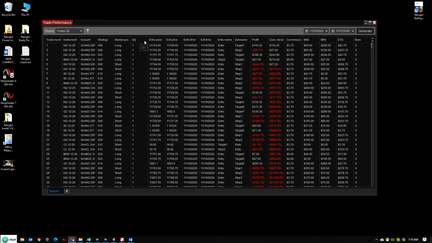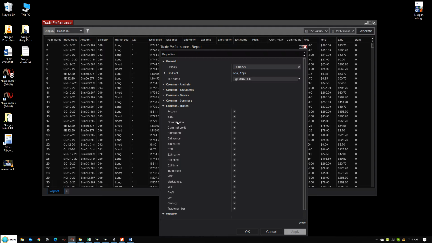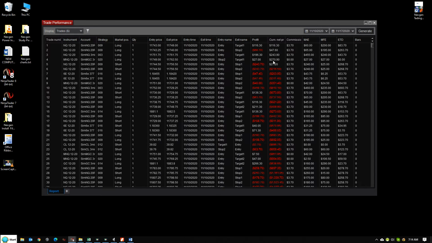So you can right-click on these columns and decide which columns you want. But I would just leave them all. You could turn some off. I did in the past, like bars and things I don't use. But if you have the information and the spreadsheet doesn't need it, it won't be a problem. It just won't take it. If it needs some information and you don't have it, it's just going to leave it blank.